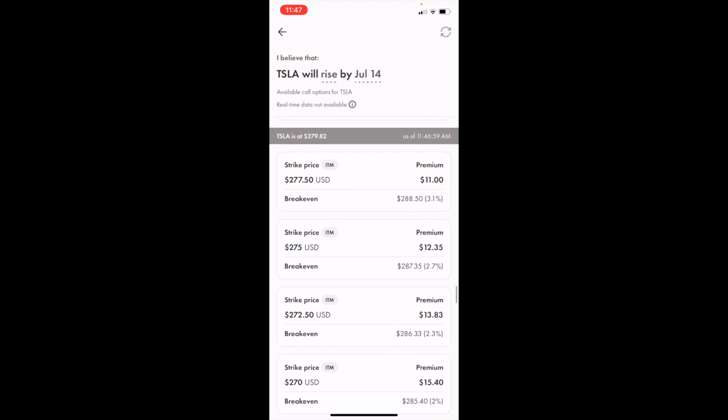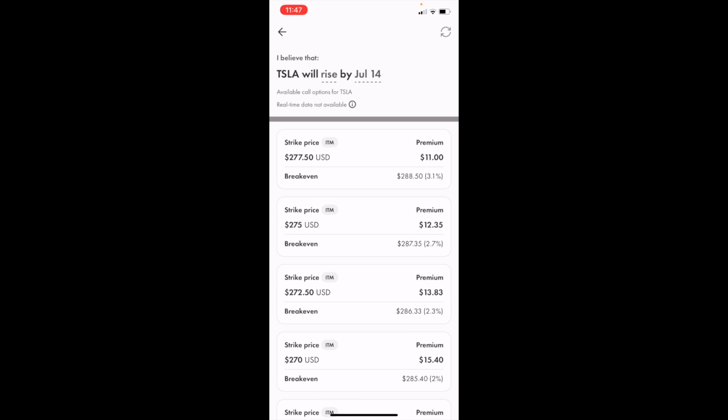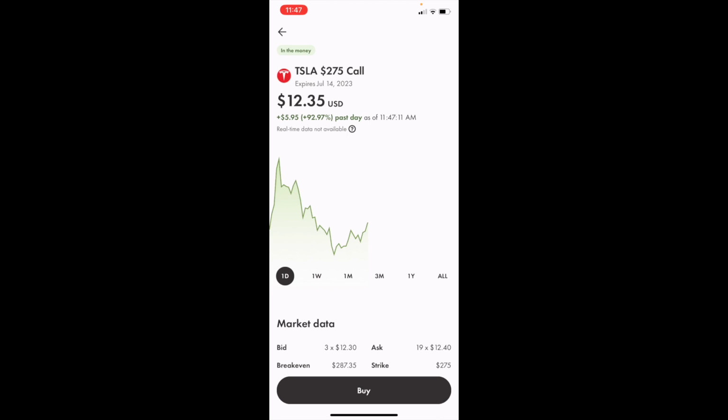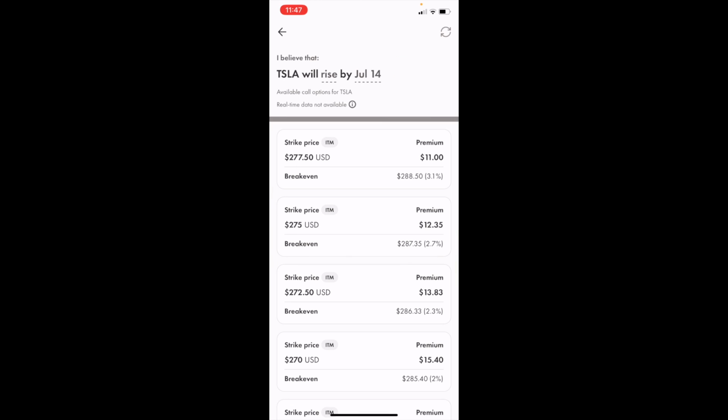So if you wanted to use this option right here, this strike price right here, $275 USD, I can press on that. Simply press buy, and that is how you guys can buy a call option or a put option, or whatever kind of option up here in Wealthsimple inside of the Wealthsimple mobile application.